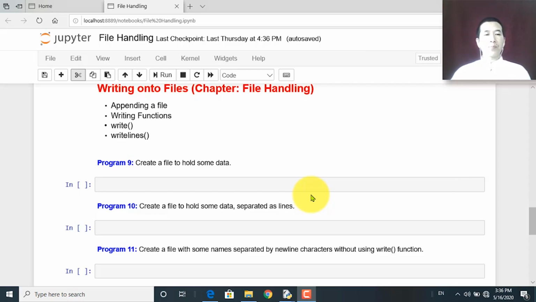So these kinds of changes fall under the category of writing operation. Today we'll be learning two very important operations with regard to the writing process. The first one is just write, as you can see here, followed by writelines. The following 8 to 9 programs will give us a complete picture when it comes to the usage of these two writing functions.